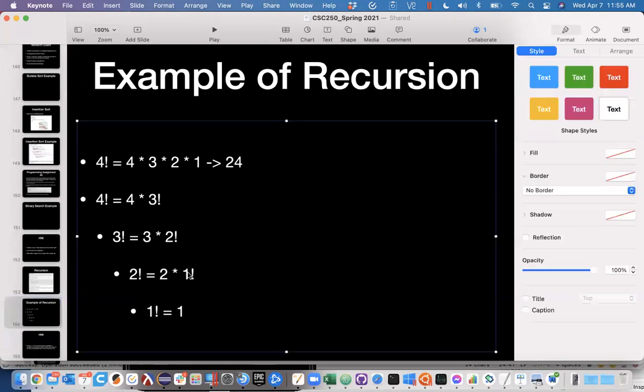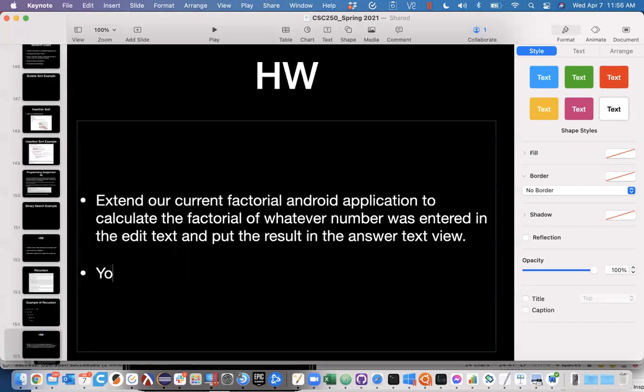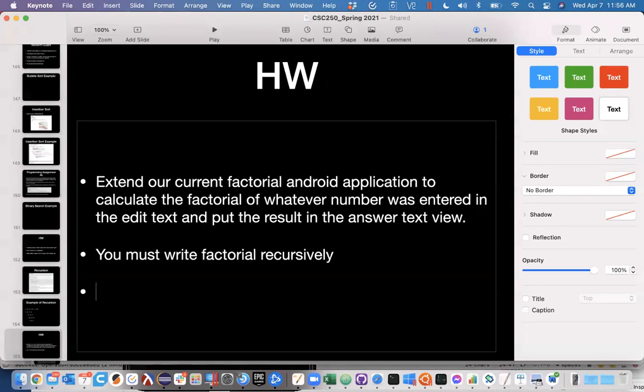Then this guy will be able to resolve, which will allow this guy to resolve, which will allow this guy to resolve, which will give us our final answer of 24. All right, so you must write factorial recursively. Submit a GitHub link and the self-eval.